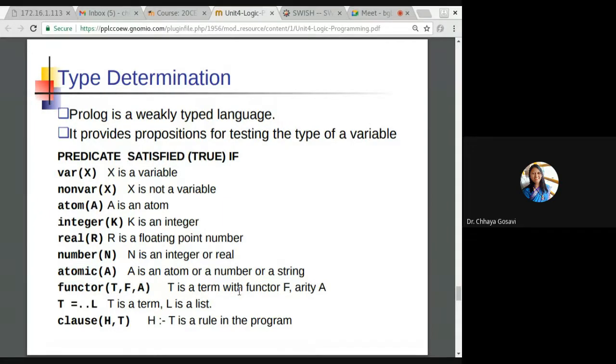Functor T is a term with functor F, arity 1. Arity is whether it is a binary or ternary operation, which type of arity. It should be a term with functor F. So if you go on writing the rules for grammar, you can define another language with the help of the Prolog language. You can define the rules for a language. And in that case, writing a grammar rule, you need terms and functors. So we are not using these three statements in our syllabus right now. Yes, yet another one checks whether it is a rule in the program.